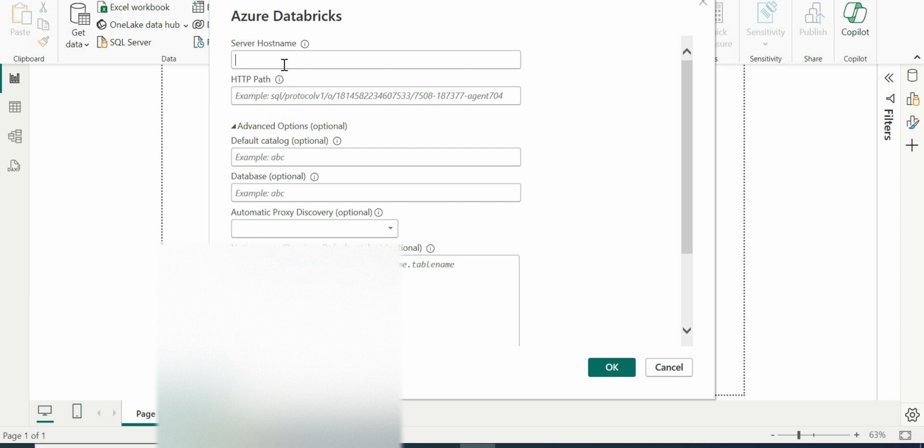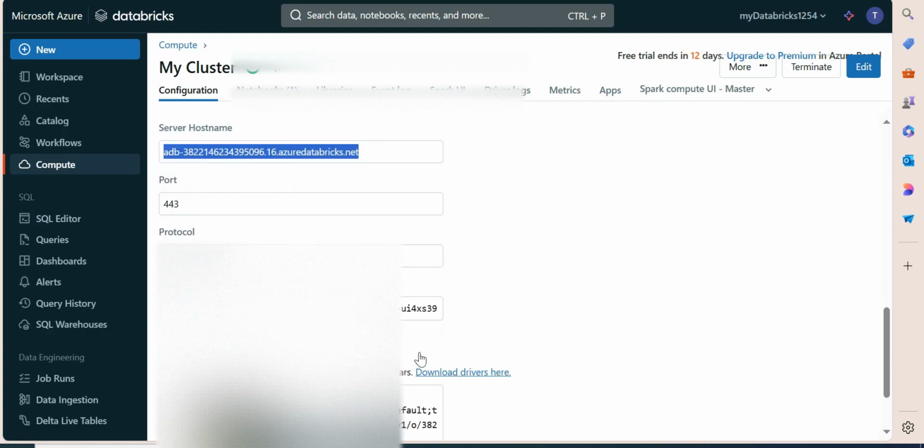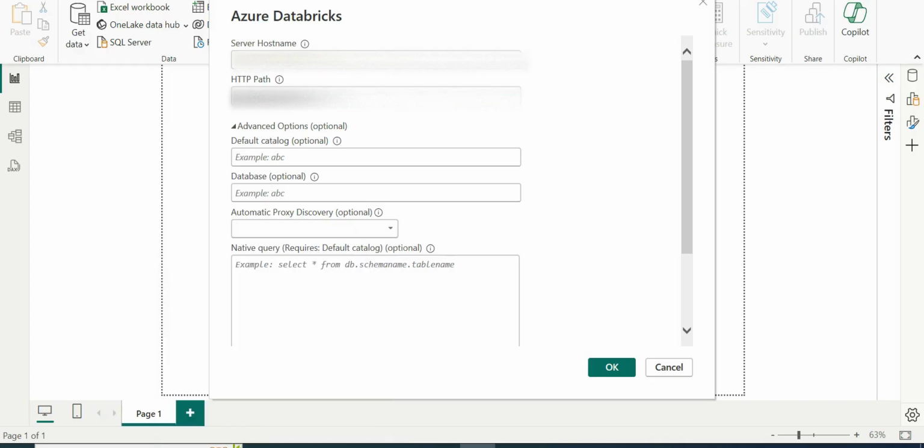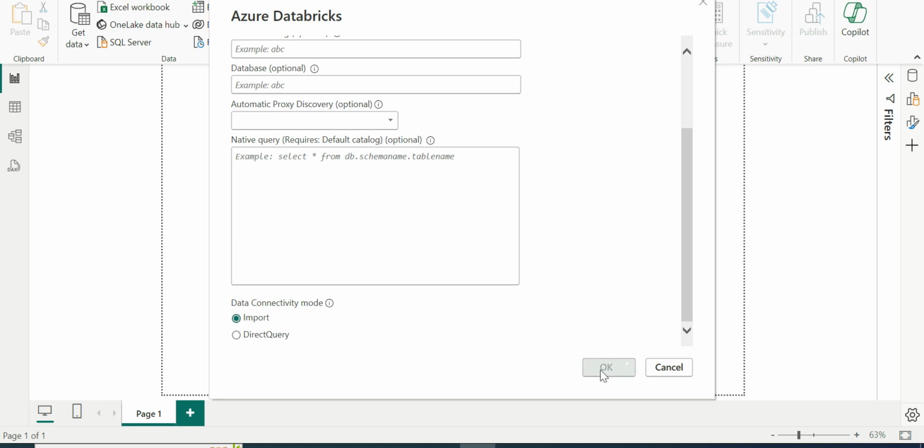So I'm copying that server name and pasting it here. Going back again here, this is the HTTP path that I should use. I'll copy this and put it here. So this catalog and database are optional. I'm just going to leave it blank and let me click on OK.